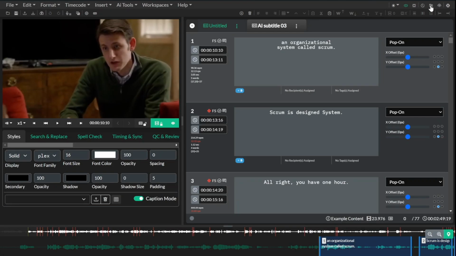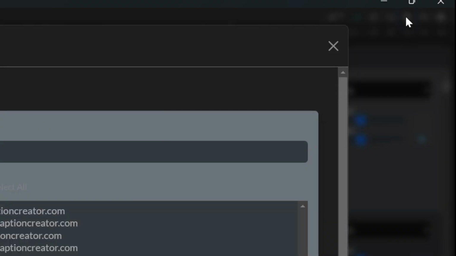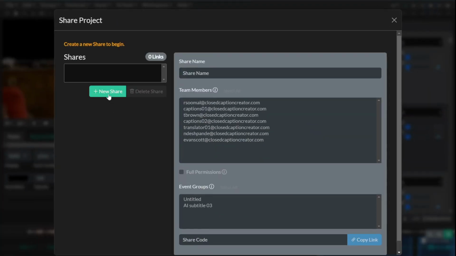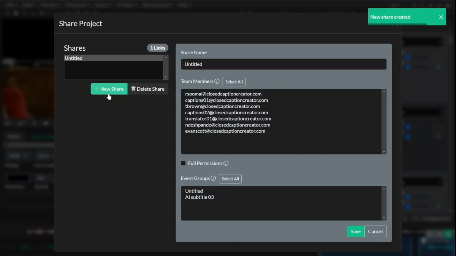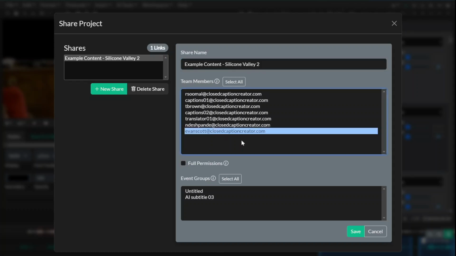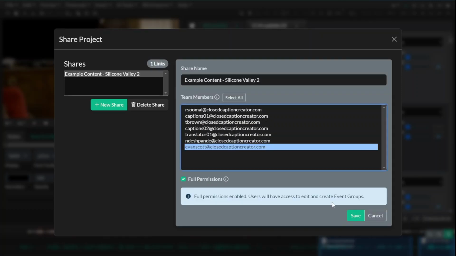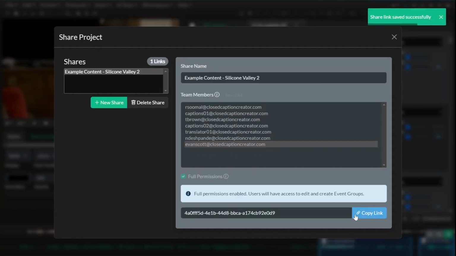Next, we'll create a project share. Open the Project Share Manager and click the New Share button. Give your share a name and select which team members you want to allow access to your project. You can also choose which event groups you want users to see. In this example, we'll share everything and provide full permissions to our team. Once the share is created, you can copy the share link, which can be opened in a browser.